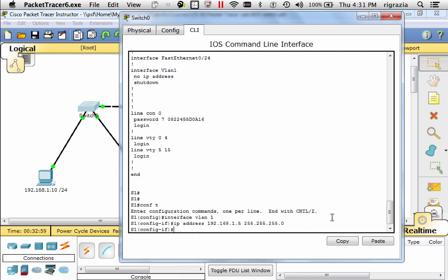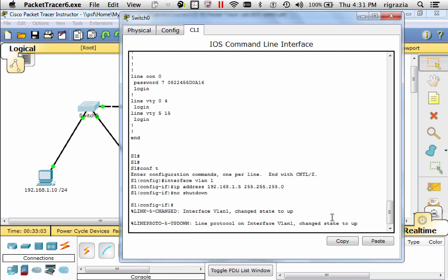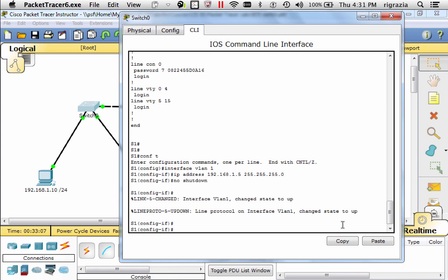I need to do a no shutdown. I need to turn on the interface. And notice that we got an IOS message. Let me hit an enter here. That's just telling us that now it's up. The no shutdown: by default, all interfaces are in shutdown mode, meaning they're off. And to reverse that, we use the no option.